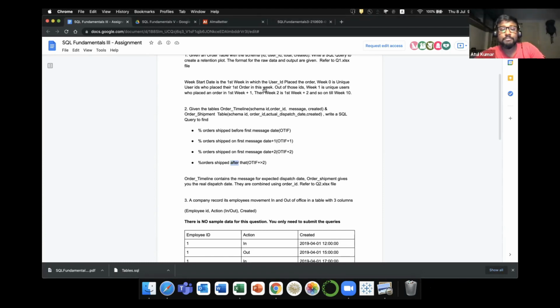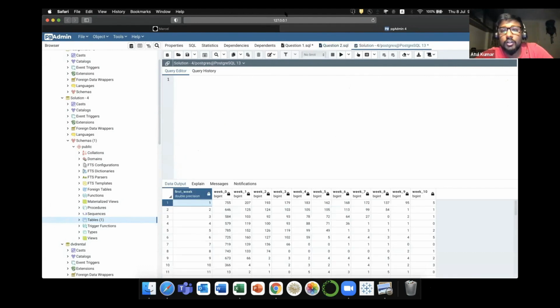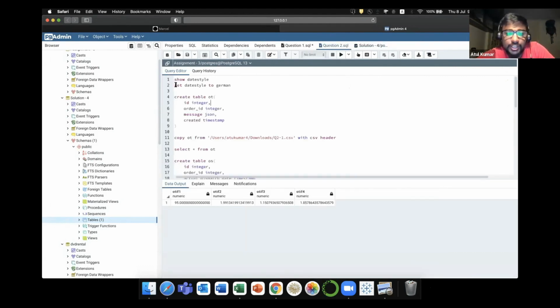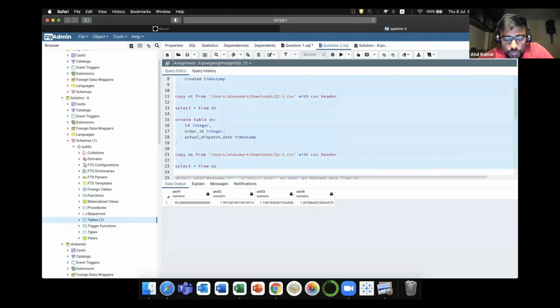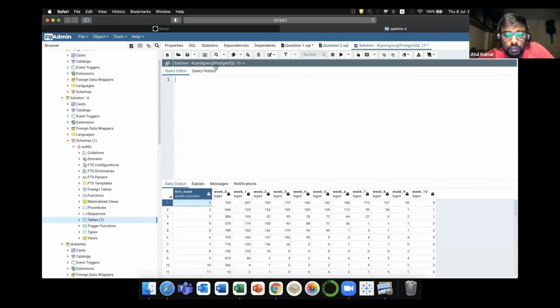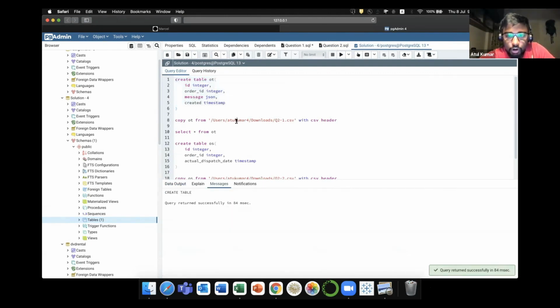Moving ahead. So again, I have to change my date style to German, but since it is already changed, I don't need to do it again. So let's create a table OT, which is my orders timeline. It has these features: ID, order ID, message, and created. I'll create this table, and again I'll copy my data.